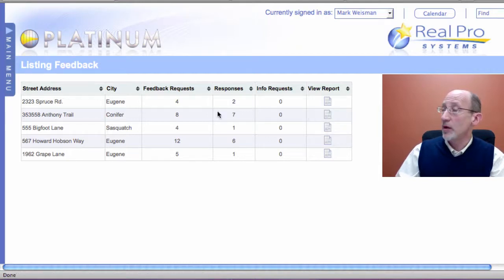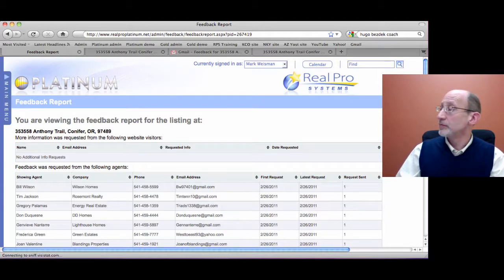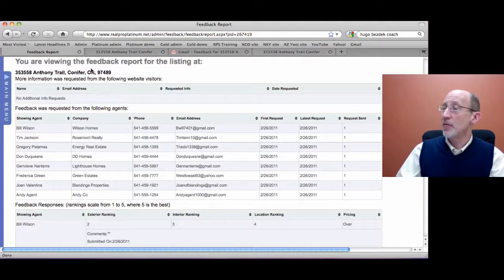But before we go into the report, notice that each of these field headings is clickable. You can sort on the column. So I can sort by street address, by the city, by the number of feedback requests and responses, info requests. And now let's view the report for the Anthony Trail home. So at the top we have the reminder of which home we're looking at, and then feedback was requested from the following agents. So we have Bill Wilson, Tim Jackson, etc. We've got 8 agents, their company, their phone number, their email address.